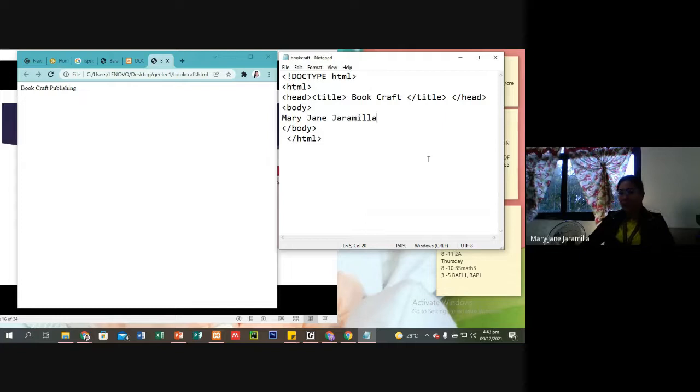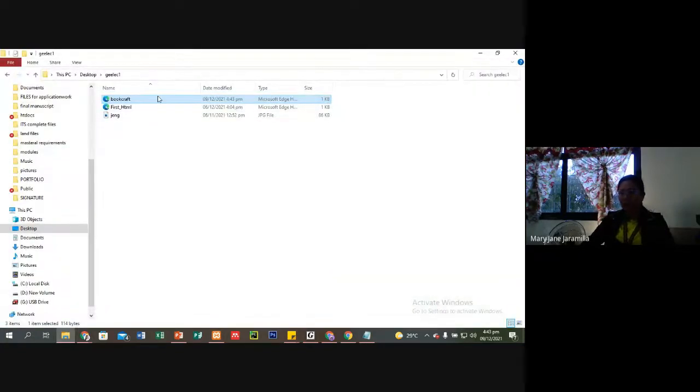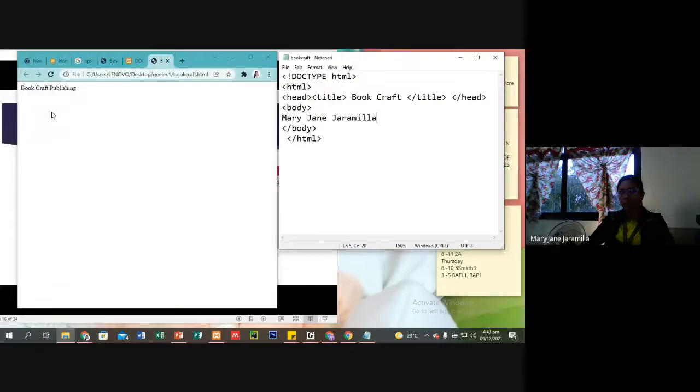To run that, go to the folder where you saved it. Double-click or right-click it to view in the browser. I'll just refresh it. And there's my output: Mary Jane Aramilla. So that's our simple structure.